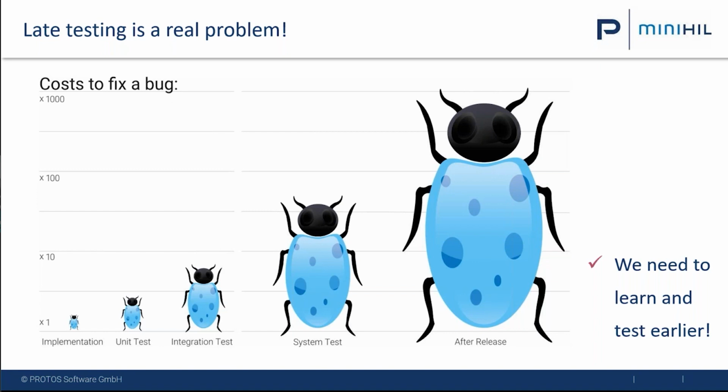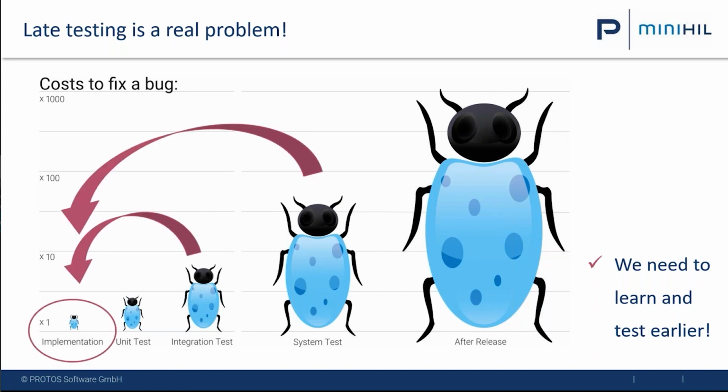So our goal is to test and learn earlier. Our goal is always to bring the integration test and the system test to the desktop of the developer. So more or less like a unit test, you can execute it within minutes instead of weeks or months. So that's the big goal here.